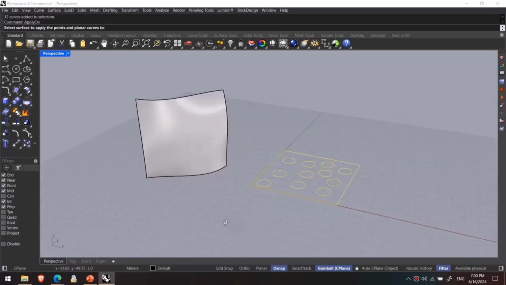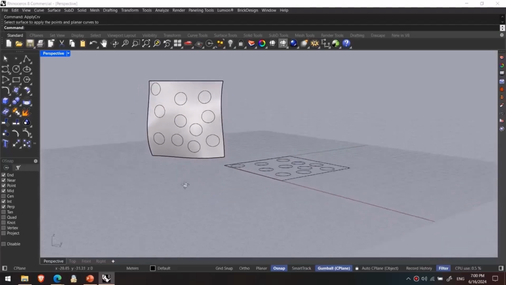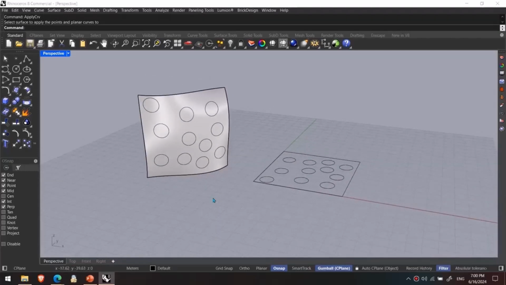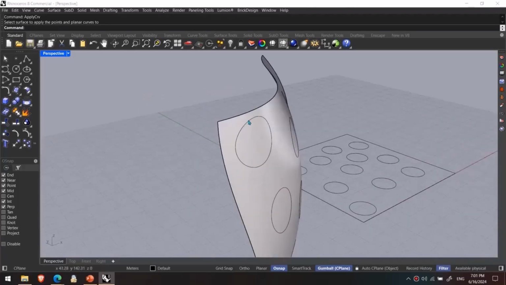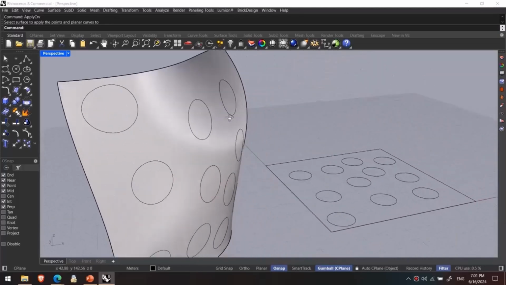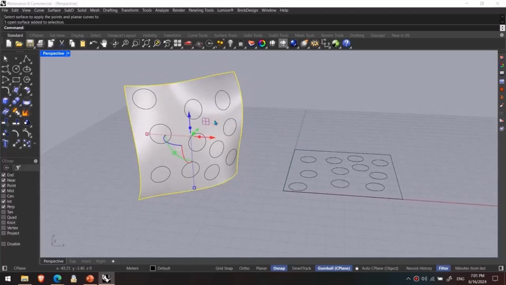I put them inside this region, then we select them, and then I start the apply curve command. Then if I click on the surface, they will be applied on the surface. I mean, the 2D patterns will be applied or projected on the selected surface. Watch this, and they will be deformed based on the curvature of the selected surface.